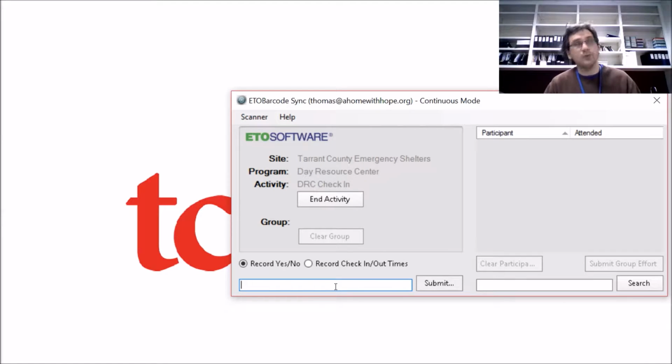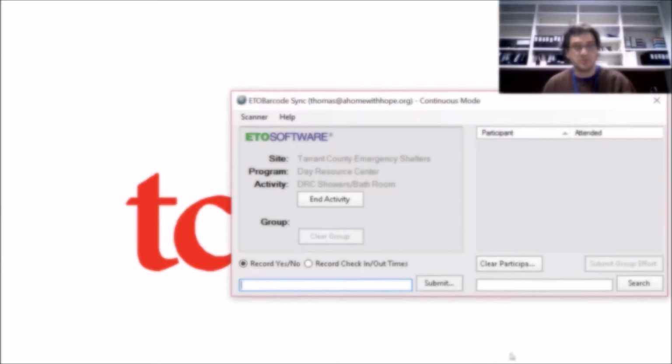And the way the system is going to work is it's actually going to let you scan in as many participants as you want, one after another, for that activity. So let me show you what it looks like when we actually scan in a participant for a particular activity. So again, you want to have your activity selected. This is a shower activity. Once you have your activity selected, you can then scan your participant's scan card.